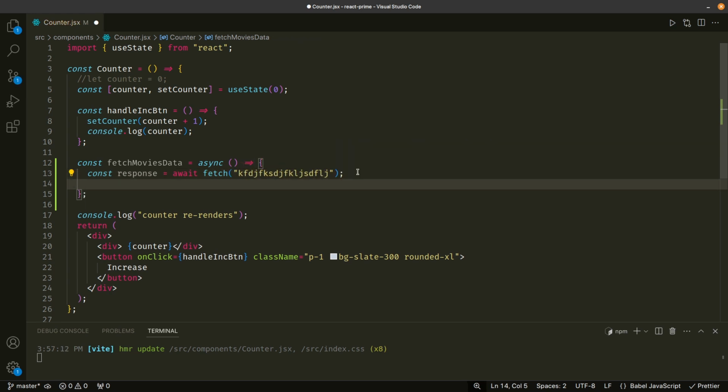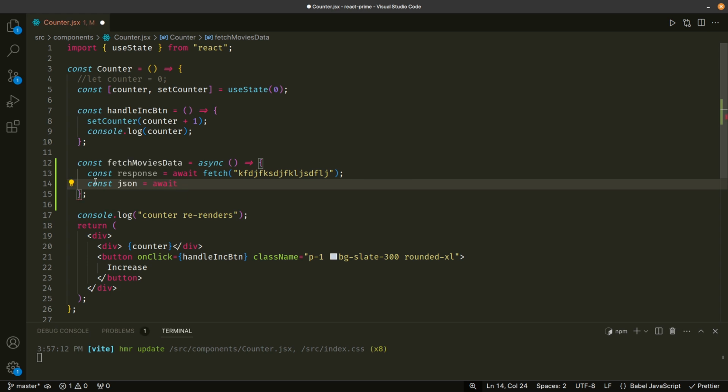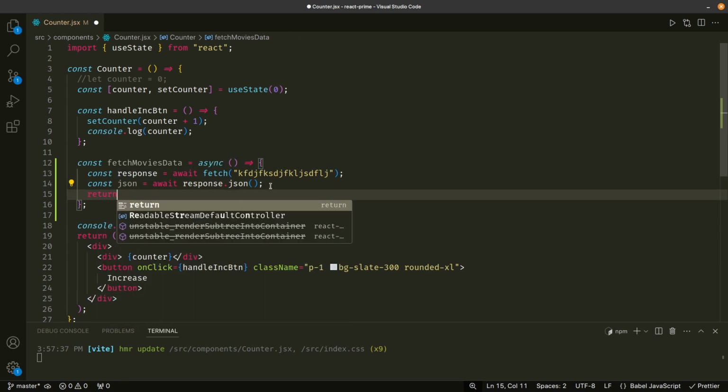Now what we do, we convert this response to JSON format. So how do we convert? Let's write const json equals await response.json. So we converted this response to a JSON format, and then we return this JSON object.